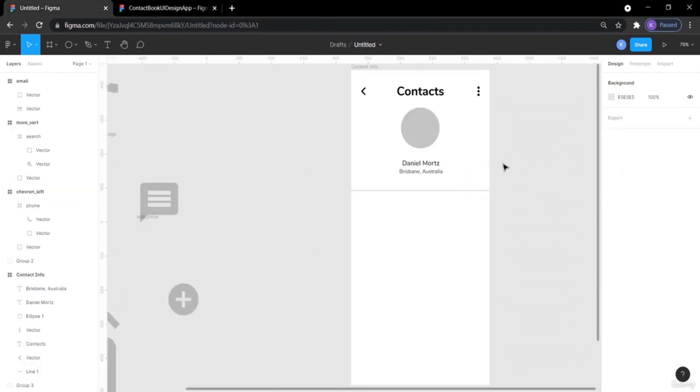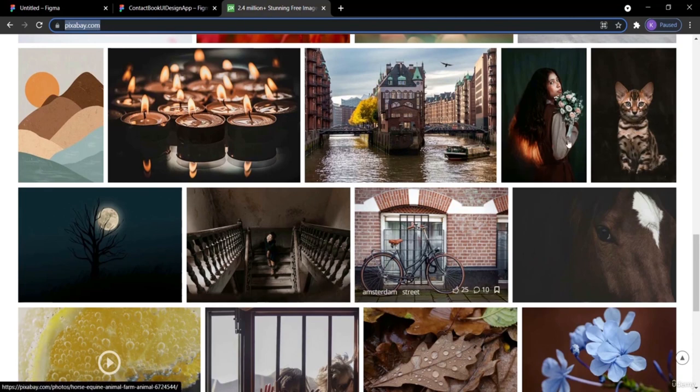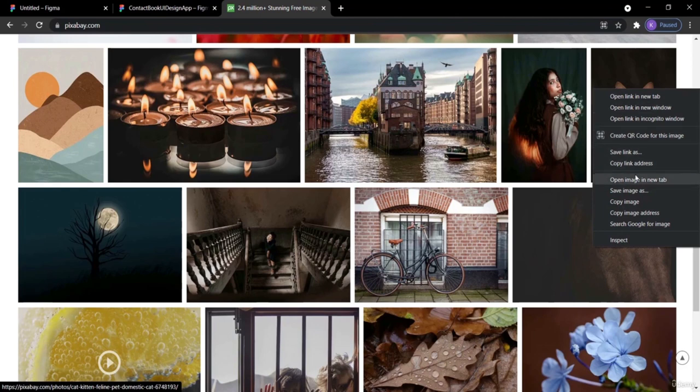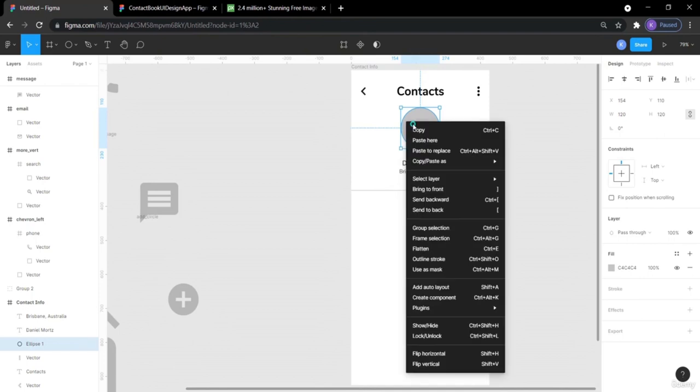Or better still, let's look for an image to fill this part. To get an image, I went to pixabay.com and I'm going to right click on this. Choose any image, just right click and look for Copy image. Please, not copy image address or copy link, use copy image. So I'll click on this and then go to Figma. While my ellipse is highlighted, I can just paste here.